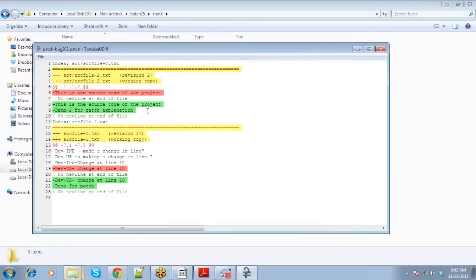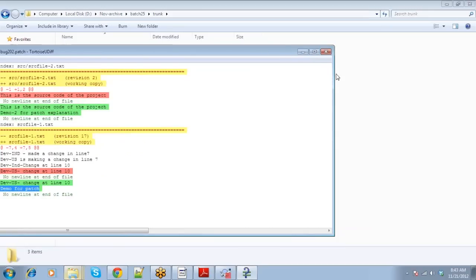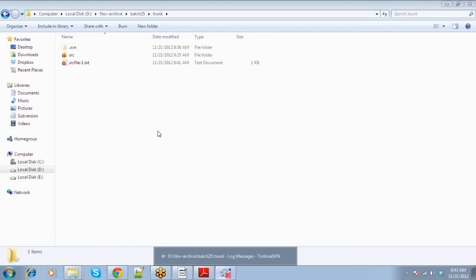A patch file lists the changes of every file, not the whole files. If you look at source file 2.txt, I added this line, demo2 for patch explanation. In source file 1.txt, I added this line, demo for patch. So what a patch does is, it captures all the changes at file level in my folder and prepares a consolidated file.